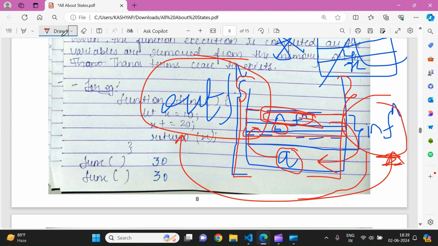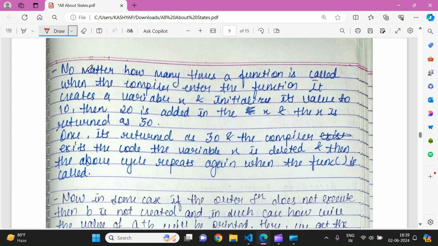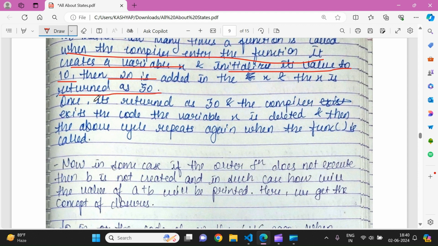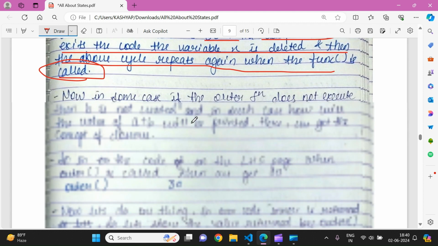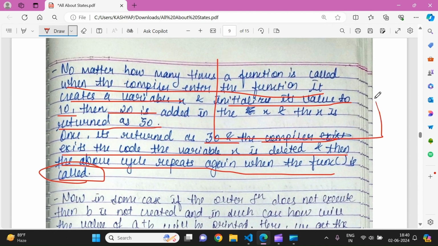Okay. So here you can see no matter how many times a function is called, when the compiler enters the function, it creates a variable x, initializes its value to 10, then adds 20 to x, and x is returned as 30. Once returned as 30, the compiler exits the code, the variable x is deleted, and then the above cycle repeats again and again when the function is called. Okay. So what is happening? When the function is called, a variable is created. Function is called, variable is created. As soon as the function calling or compiling completes, the entire thing is deleted. Okay.